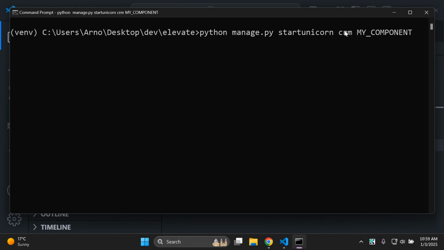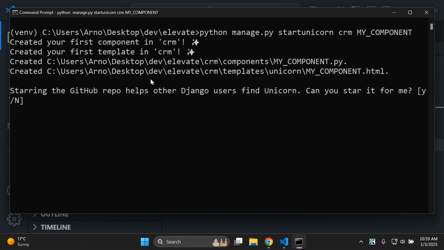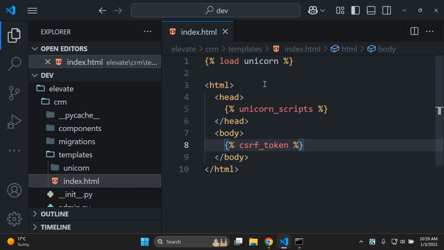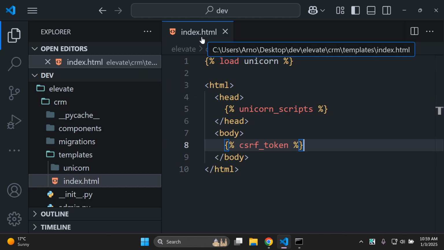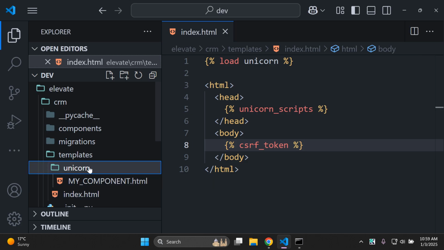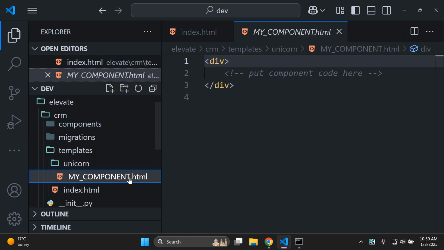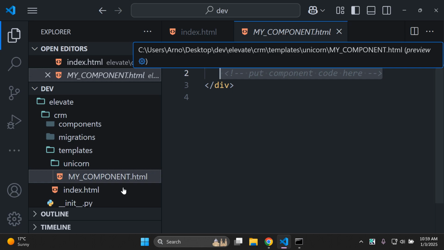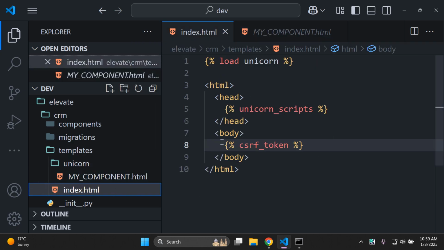And within your app directory there, it's going to create your first component in CRM and the first template in CRM. Okay, and we might get this message. We can just say no for now. And there we go. Those components have been created. So you can see this is going to be like our main index.html file for importing components. And you can see here we have this unicorn directory here, and we have my component.html. And here you can enter in your component code, reference this component in your main index.html file, for example.